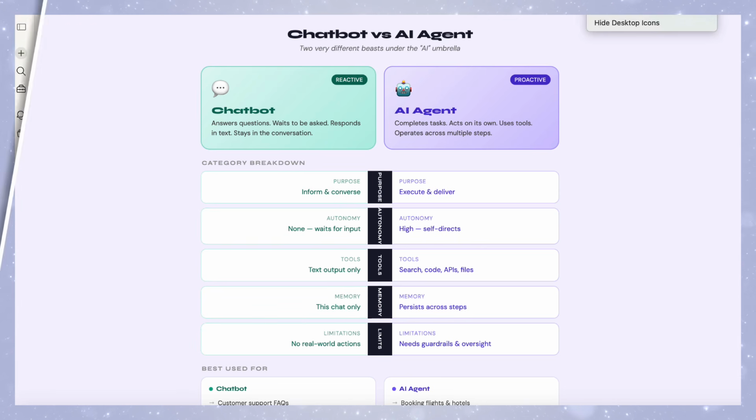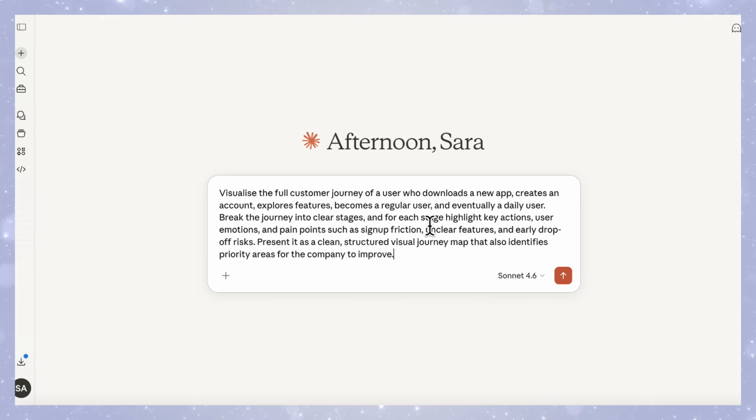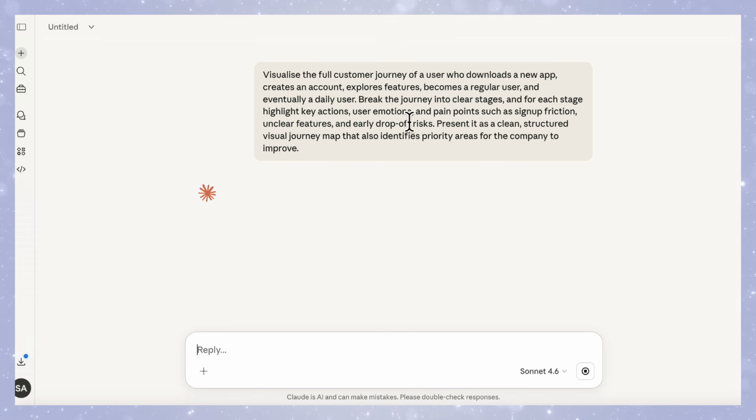For this next example, we're going to visualize a customer journey. I'm going to enter this prompt. Visualize the full customer journey of a user who downloads a new app, creates an account, explores features, becomes a regular user, and eventually a daily user. So break the journey into clear stages, and now you'll see.